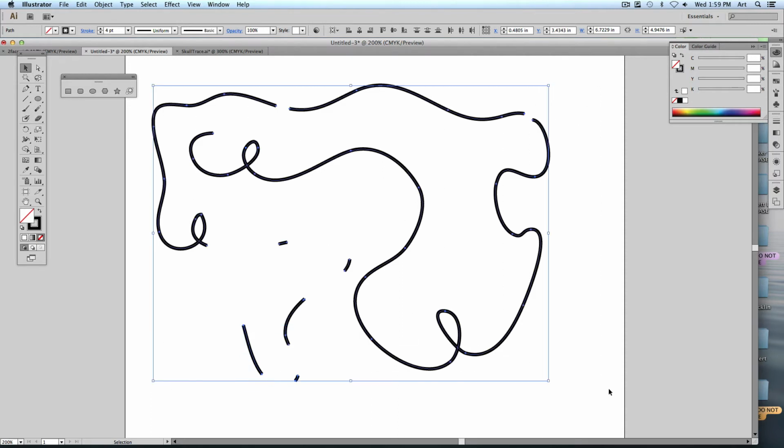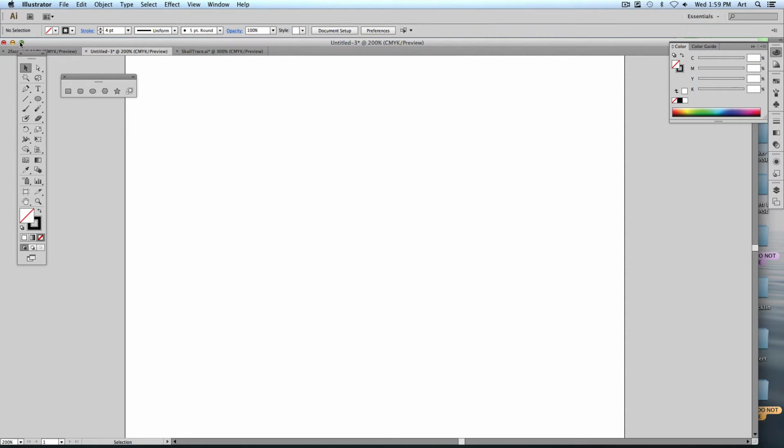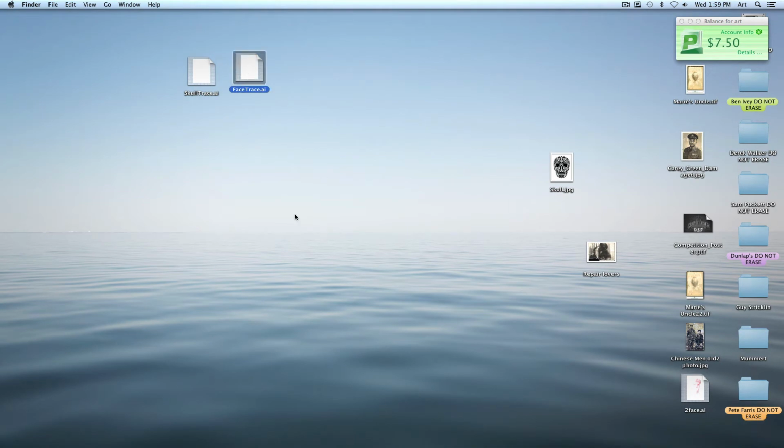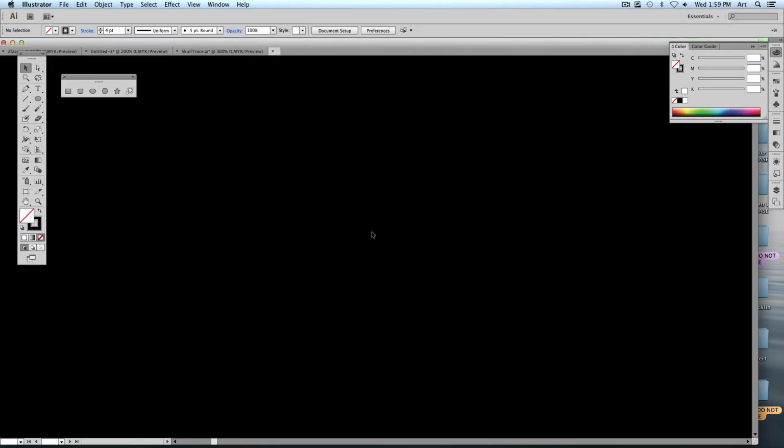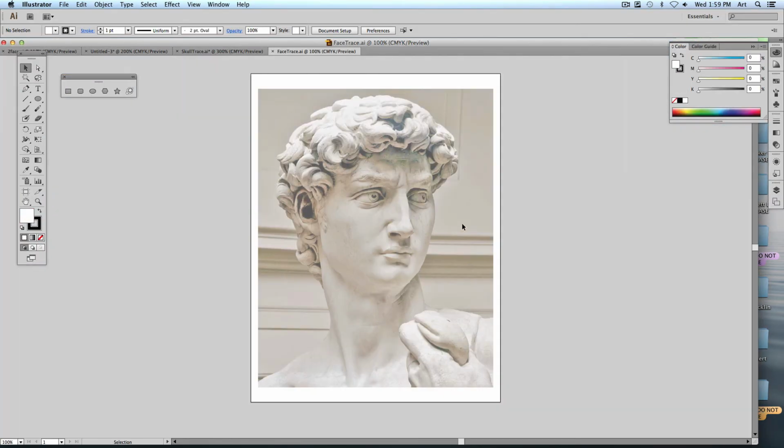What we're going to do with this one is the face trace exercise. This is an Illustrator document. There we go. You're going to trace over this particular face using your pencil tool. So let's choose our pencil tool again. Who is this guy?